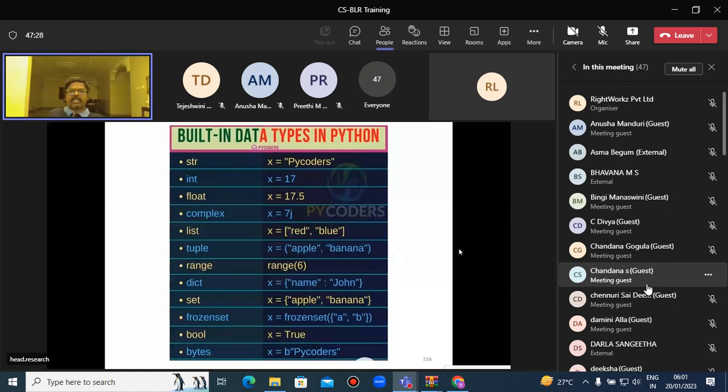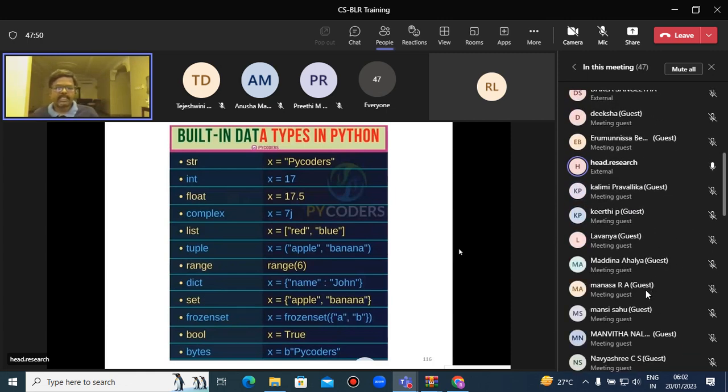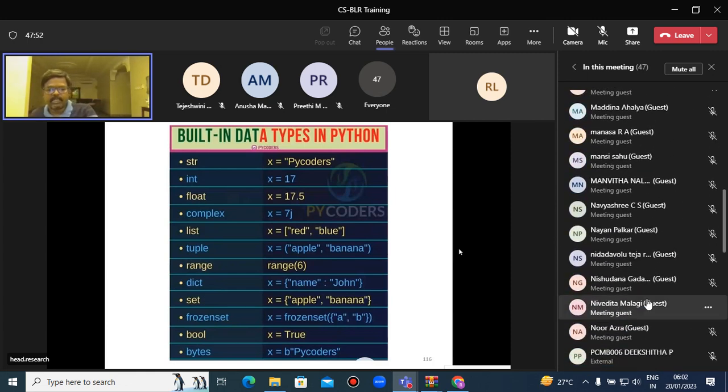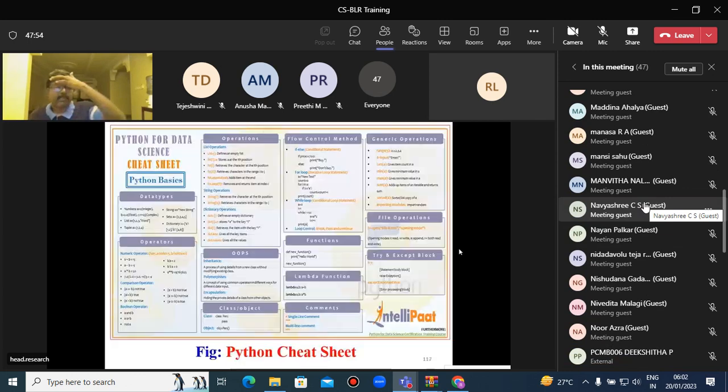Set is a collection of items within the curly braces. Frozen set is nothing but once you declare, you cannot modify. x is equal to frozenset of parenthesis begin, curly brace begin, a comma b within the double quotes, and closes the curly brace followed by the parenthesis. Bool, x is equal to bytes, x is equal to PyCoders. So then, Python for data science cheat sheet.